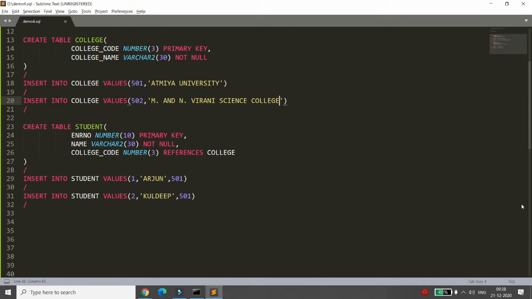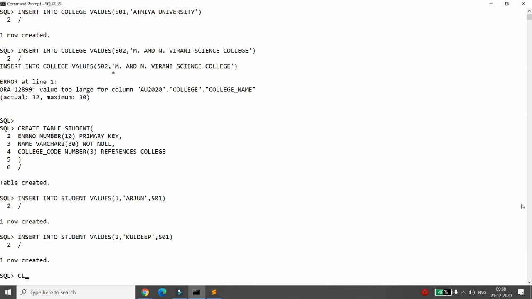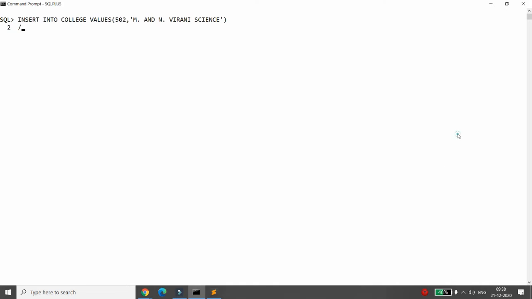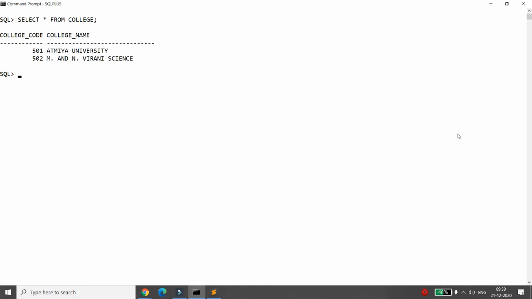Instead of this long value, let me insert only 502 MN and Virani. Once it is done, now you will be able to see that the record is created. Now let me check the record first. So I'm writing here select star from college and select star from student. Now look carefully at what I'm doing.